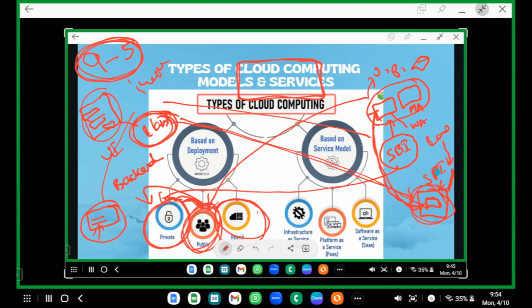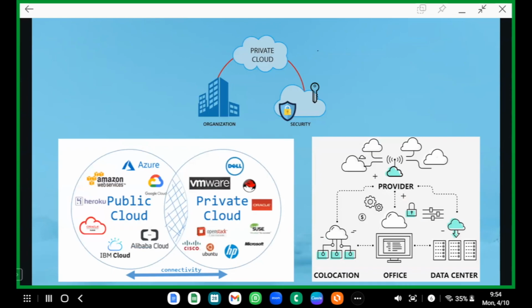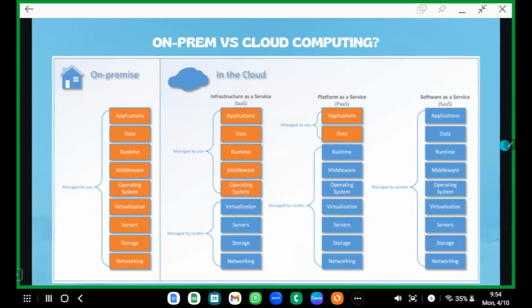Next comes services. I would like to discuss services here. So these are the public cloud providers. You can see the list of them. And here is on-premises. This is about the corporate or on-premise data center, your private data center. What we have in on-premises, what we have in cloud, and what we are responsible for.